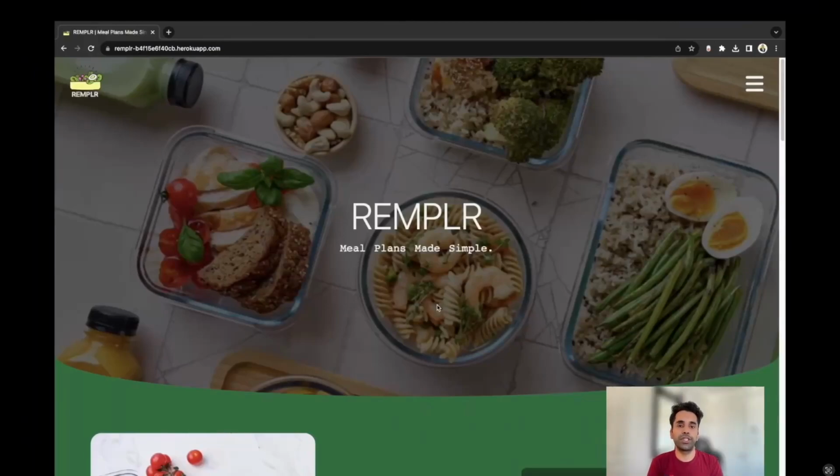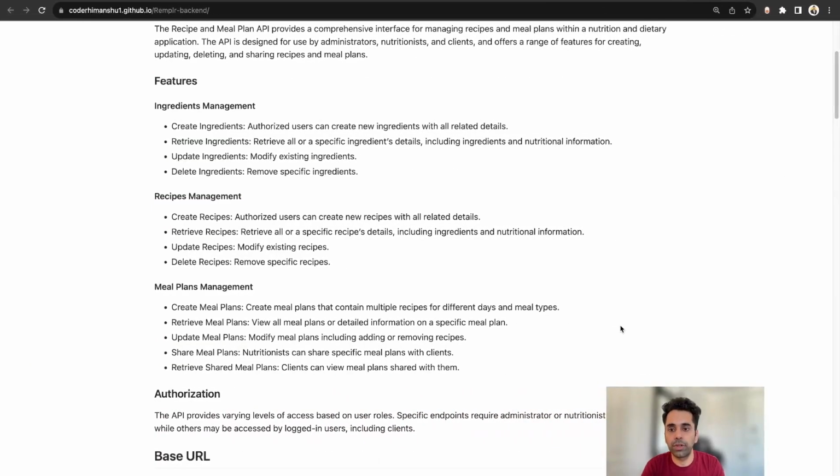Hello everyone, I'm excited to share my recent project, Remplr, which is a full stack meal planner app. For the frontend, I have used React, and the backend is a Node-based API. Let's have a quick look at the API documentation, which will make it clear how we are going to proceed.